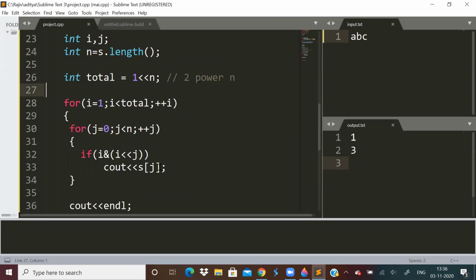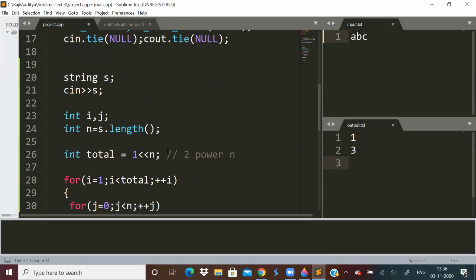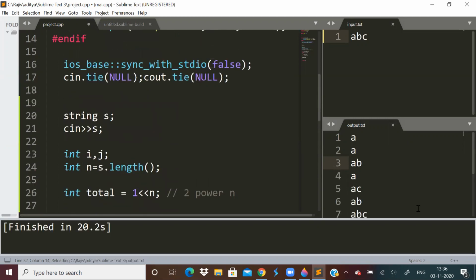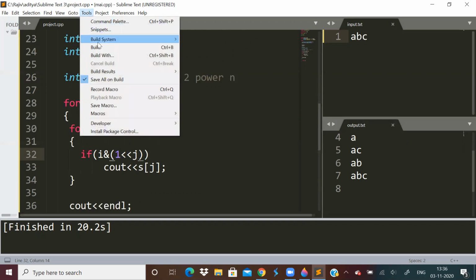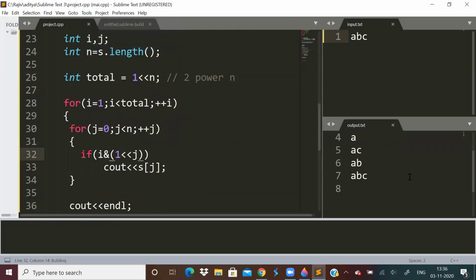So using bits, we can do it this way. Actually, it should be 1 over here, not I. So I made a mistake, and we will not get the correct answer now. We will get some repeated sequences. See, we're getting repeated sequences because I made a mistake here. It is i and 1 left shift j. So let us do that again. Let us build it once more.